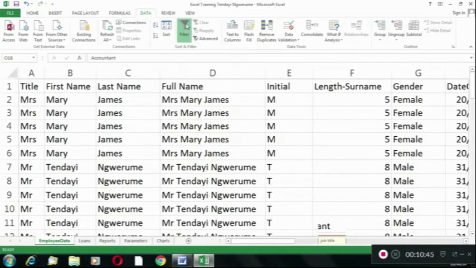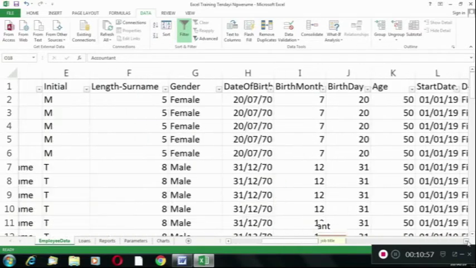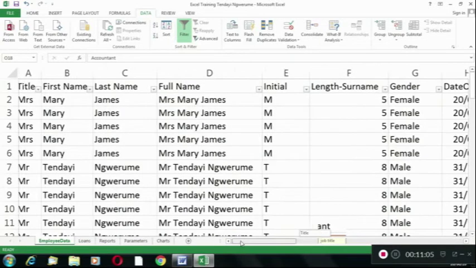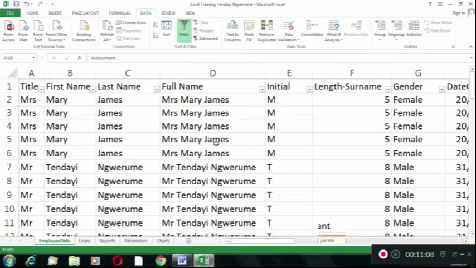So when you click on filter, you see that each heading now has a drop down arrow on it. Right. So I'm going to start a filter, say on the gender. Let's go to the gender field.